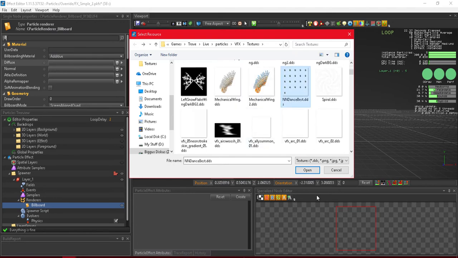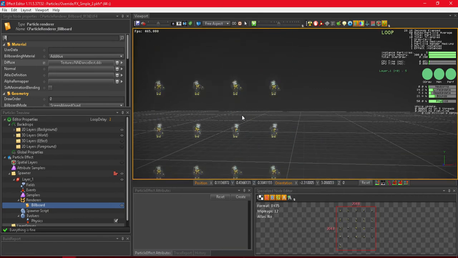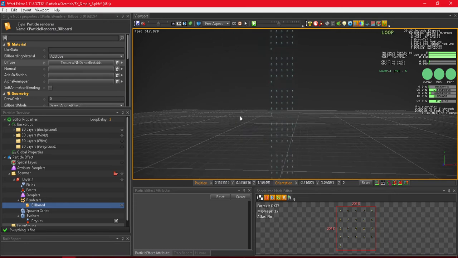There it is, and there is our texture. Now when you bring it in, you'll notice that it does not look right at all. There's all of our frames just going up, and that will not work at all. So the thing that we need to do next is to get our atlas definition.